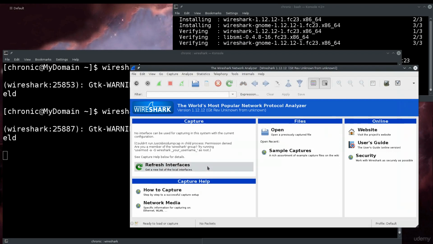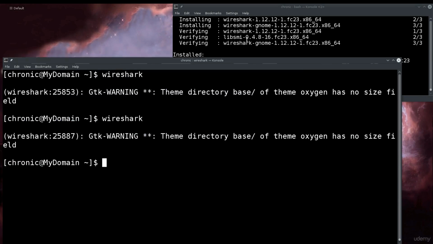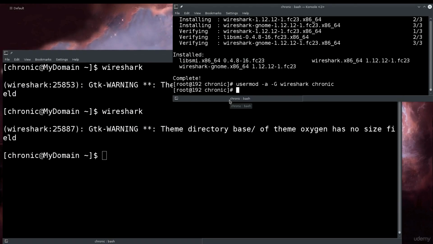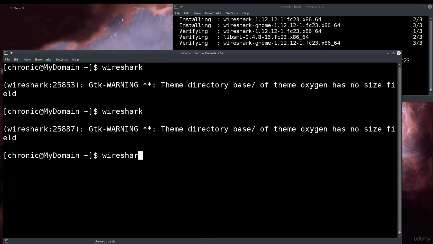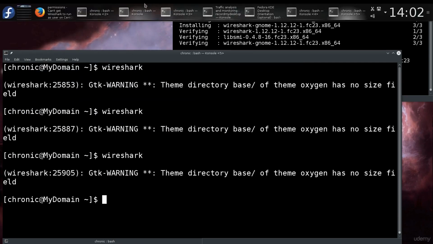Okay, so it says still that it cannot actually get the interfaces. Well, there are two things that could have gone wrong. One of the primary problems could be that we just need to relog to our system and then see if the changes have been applied, because usually such changes are not applied until a new session is created. If that fails, we'll go ahead and take a look at a different approach.